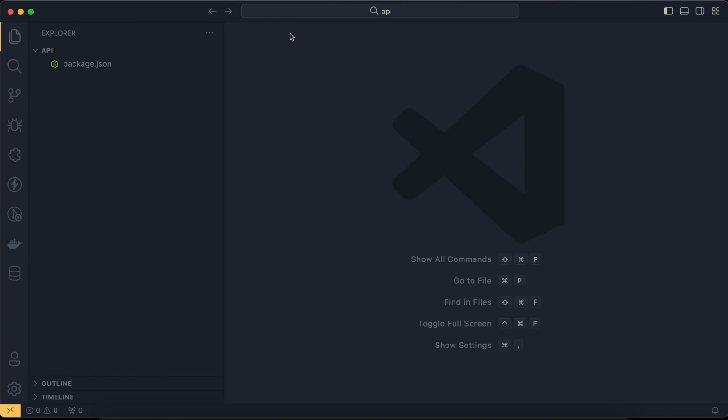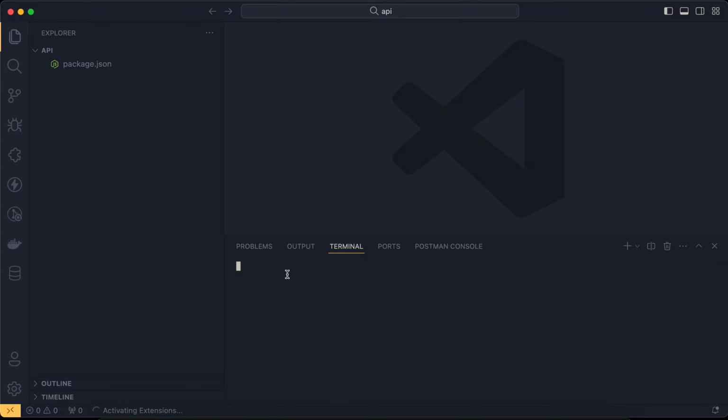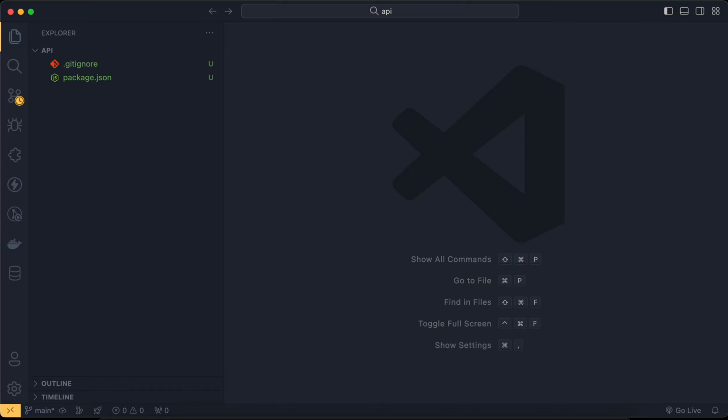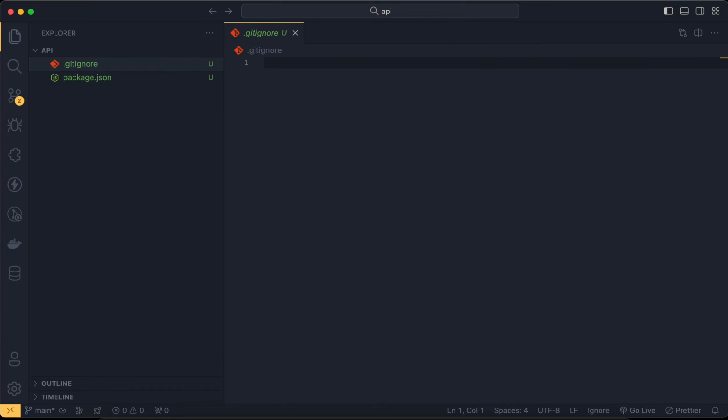I'm gonna close this one, and after that, before I forget, let's just initiate git. So git init, and let's create a new .gitignore file. Inside the .gitignore file, I'm going to list node_modules and .env. So when we push our project to GitHub, none of these files or folders are going to get pushed.